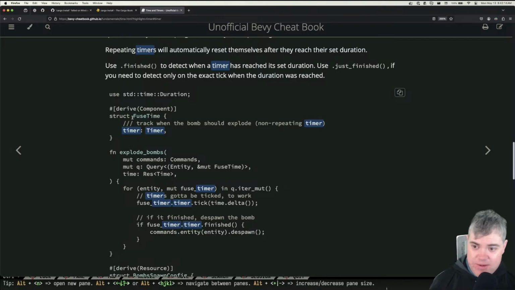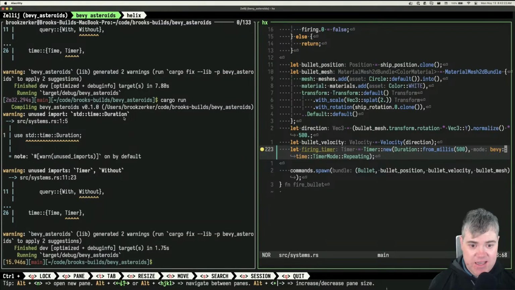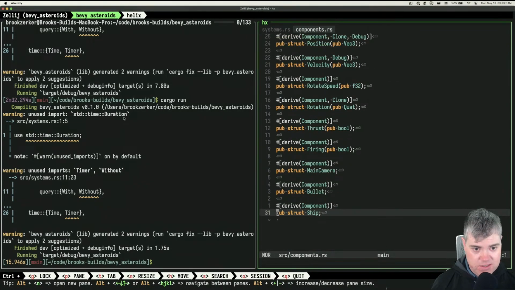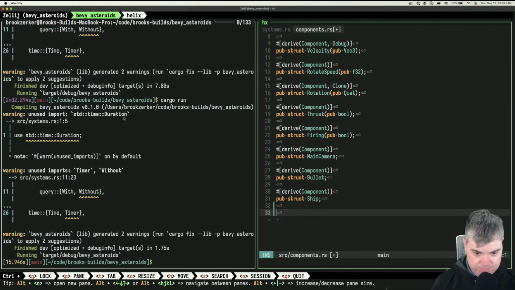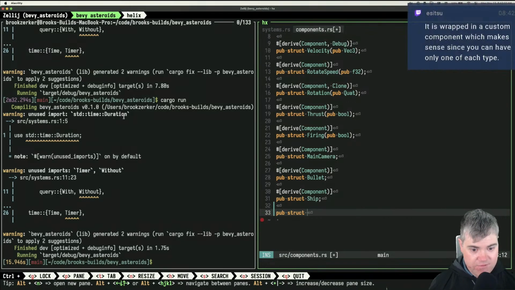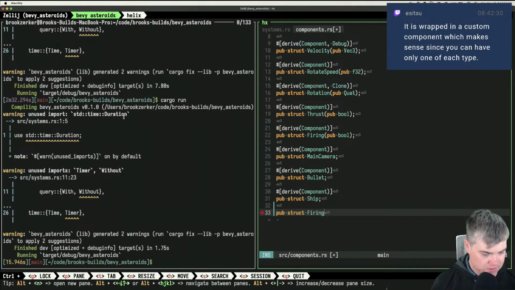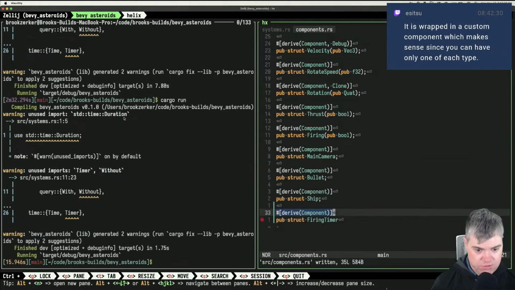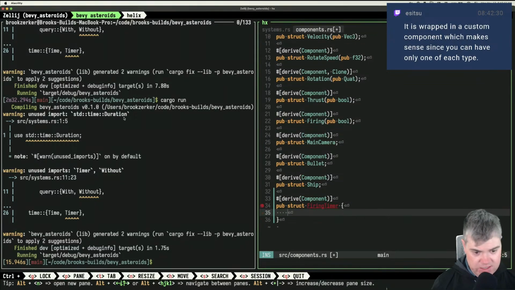All right, so I can basically create a firing timer, which is going to be this timer. And then I can make it a component. So I have to wrap this in a component, which we can do. So we can head over to our components. Let's do a pub struct FiringTimer. Throw that in there, except we know that you need to just have the timer.